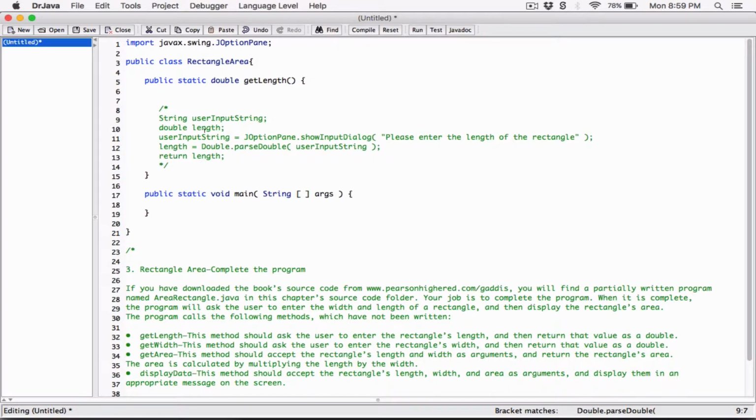Possibly one line. So first of all, we declare a user input string to store what is being returned from the option pane, right? So first of all, let's ask the user over here. I'm going to paste this here. Let's ask the user to please enter the length of the rectangle.